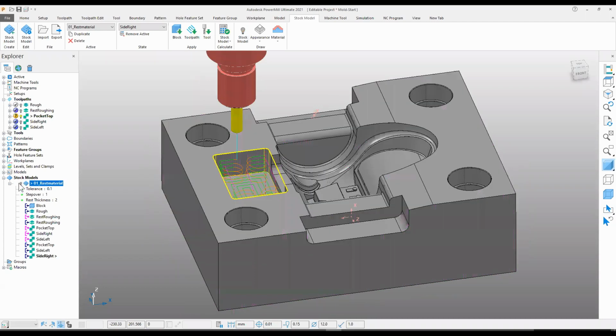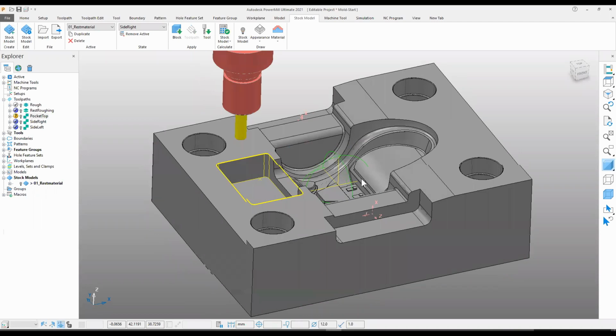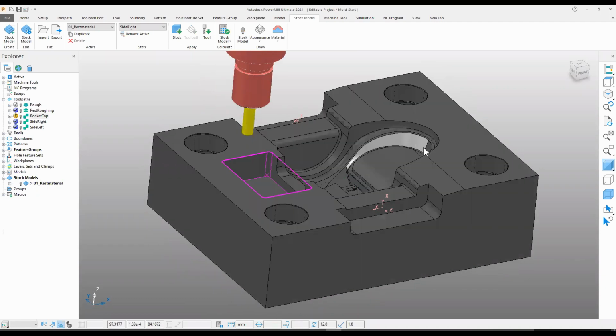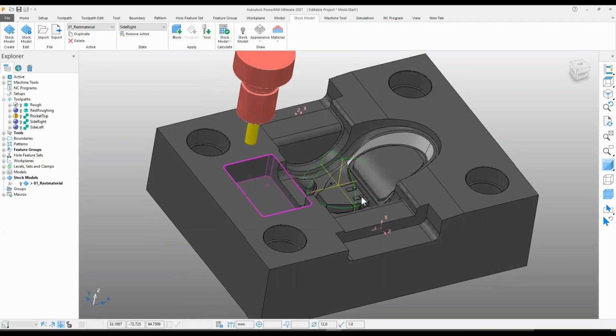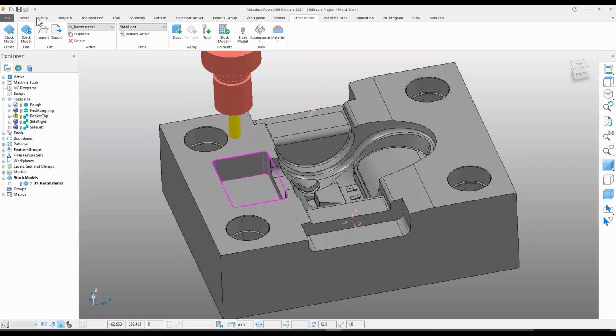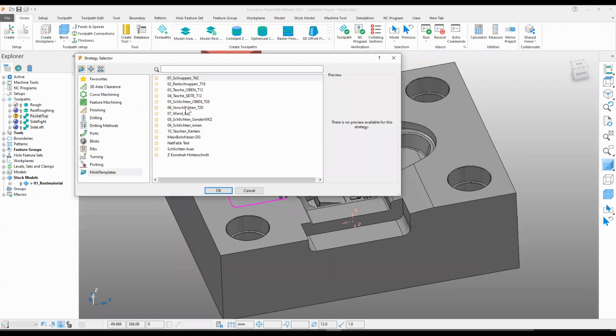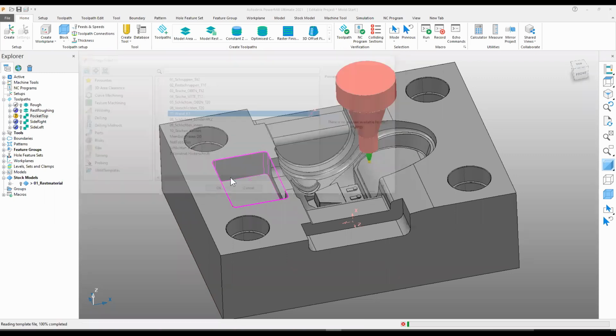So I hide the stock model for the moment because I want to go for finishing and show you some features there. We have a steep wall here that I want to finish. And I want to do it with a short tool because I want to have a good surface quality. So I go for a strategy to do so. I will select my toolpath strategy I want to use.